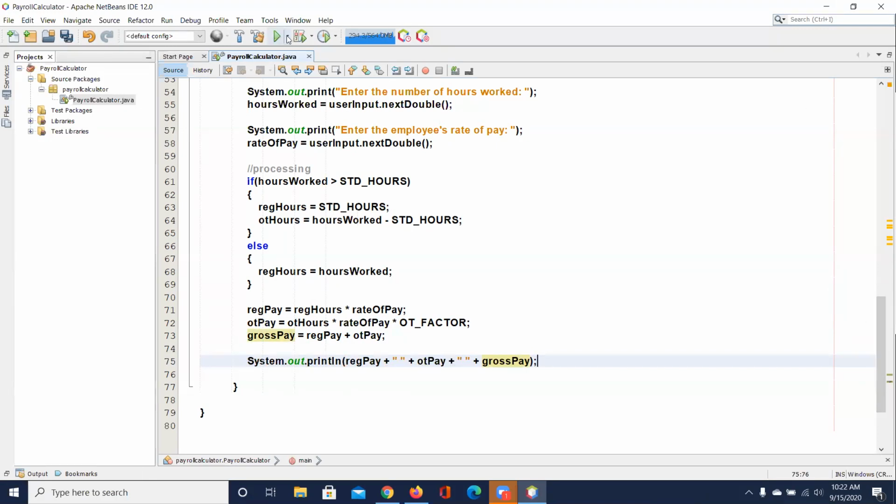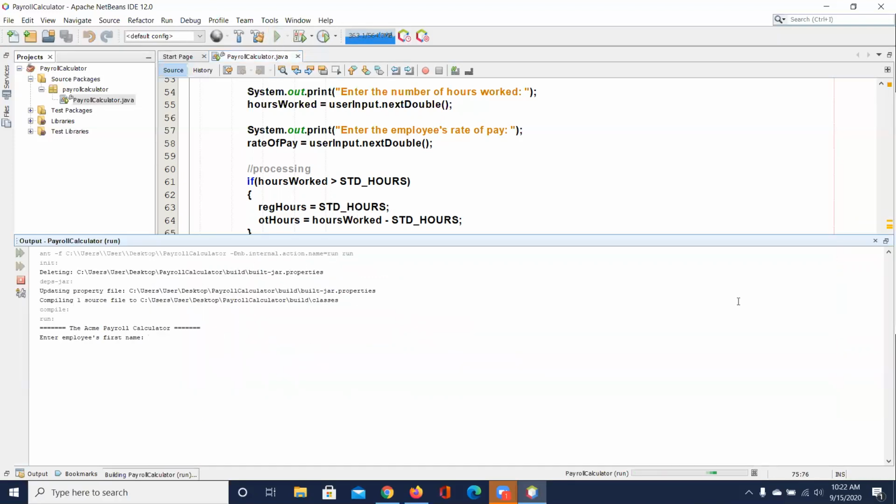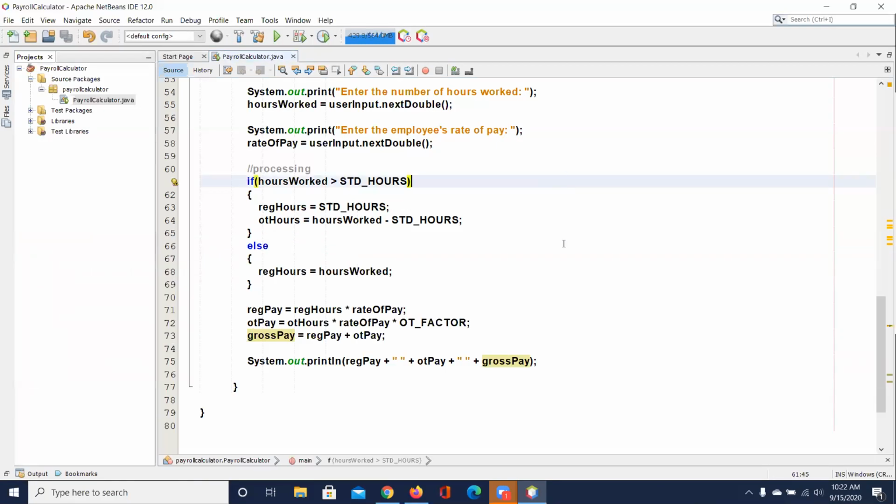All right. The browser work. We're going to put 50 and $10. And you can see here, 40 hours at $10 an hour would be 400. That would leave me 10 hours of overtime at time and a half. So that would give me 15 times 10, or 150, for a total of $550. So that seems to be working.